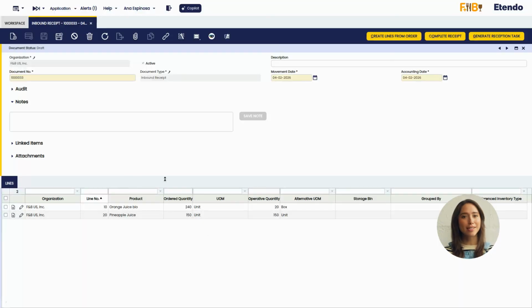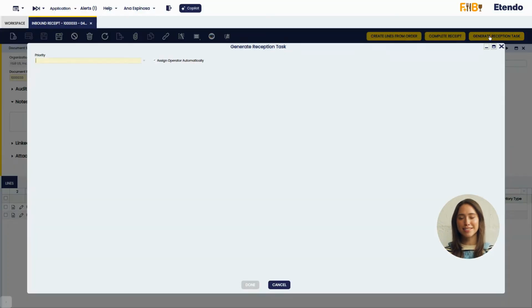Now, as regards the reception process using Attendo Mobile, the process is different. Once your lines are ready, click the Generate Reception Task button in Attendo. In the pop-up window, you can assign the task a certain priority, in this case, Major, select the checkbox for automatic assignment or assign it to a specific warehouse operator, as shown here.